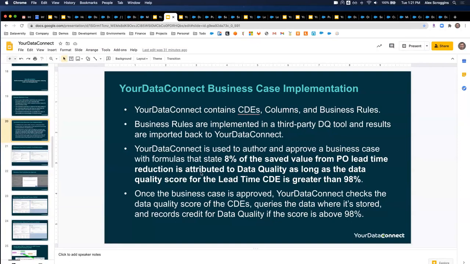And then we use Your Data Connect to author a business case that has formulas that say basically 8%, in this case, it's configurable, that says 8% of the saved value from purchase order lead time reduction is attributed to data quality as long as the data quality score meets some threshold. In this case, the relevant CDEs have to be greater than 98%.